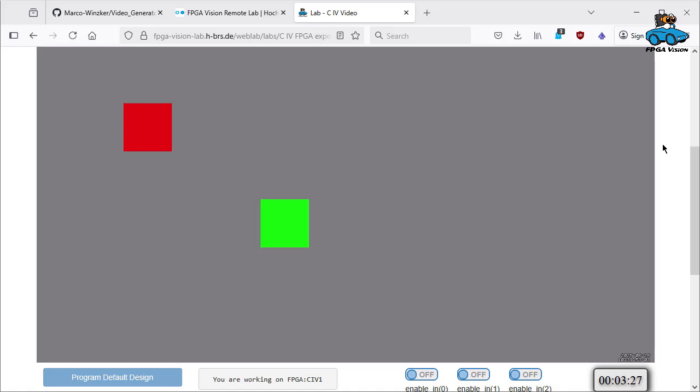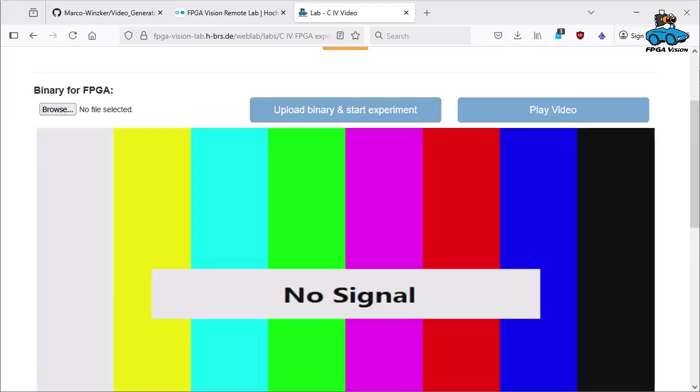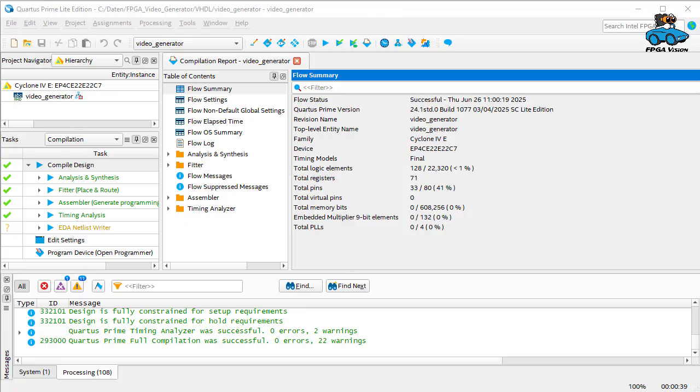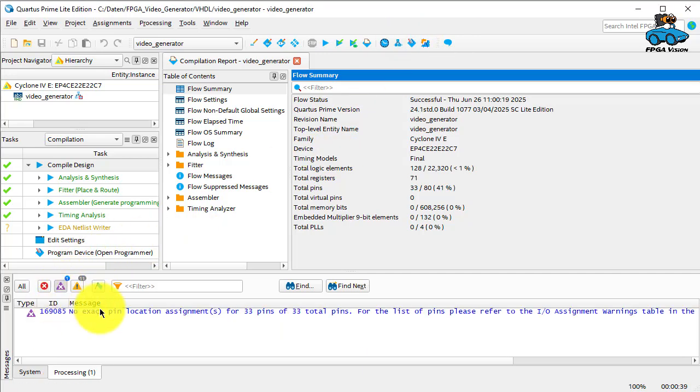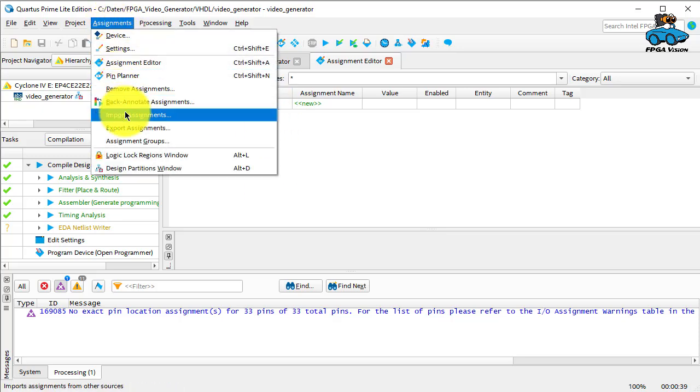And here we have the output of the video generator. As expected, a gray background, 2 squares, the green square is moving. So there's one thing that can go wrong, and then you see in the remote lab the output no signal. And nearly always the reason for that is that you did not include the pin constraints. So you have here a critical warning: no pin locations. Assignment editor: this is empty. So probably you did not do assignments, import assignments.